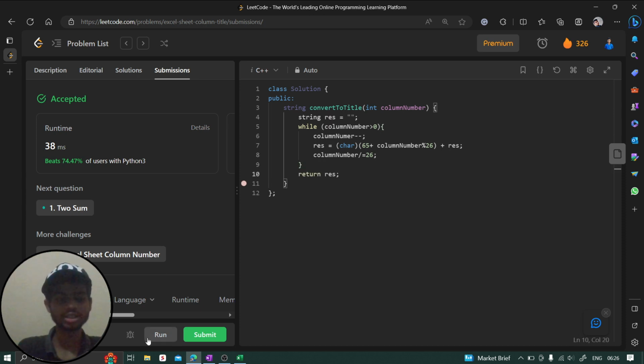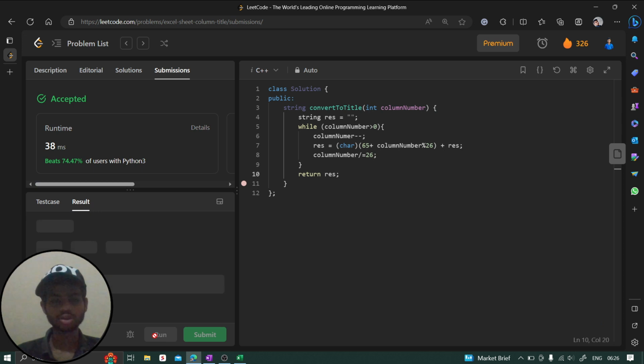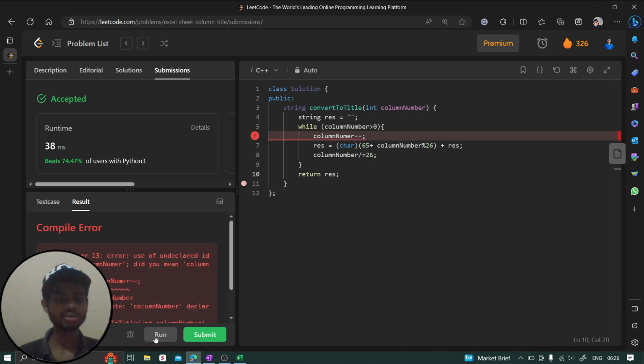Simple thing. Let's see whether this is working fine or not. I believe it should also work, right? Let's see. And you can see we got an error. Why? Because column number is not something, right? So we can say simply now it should work.